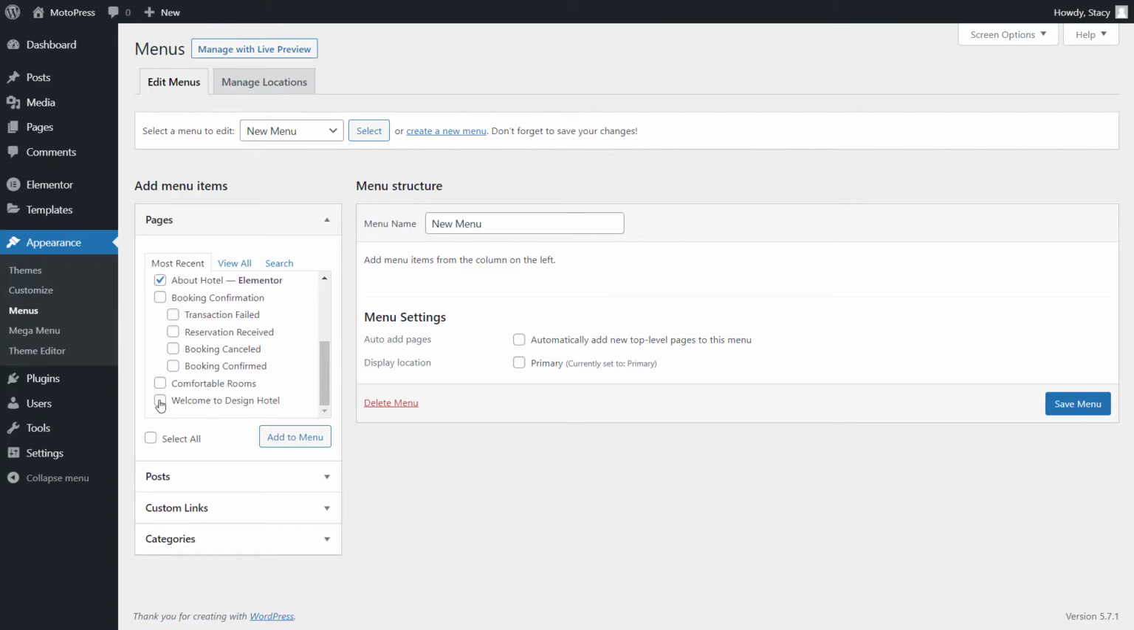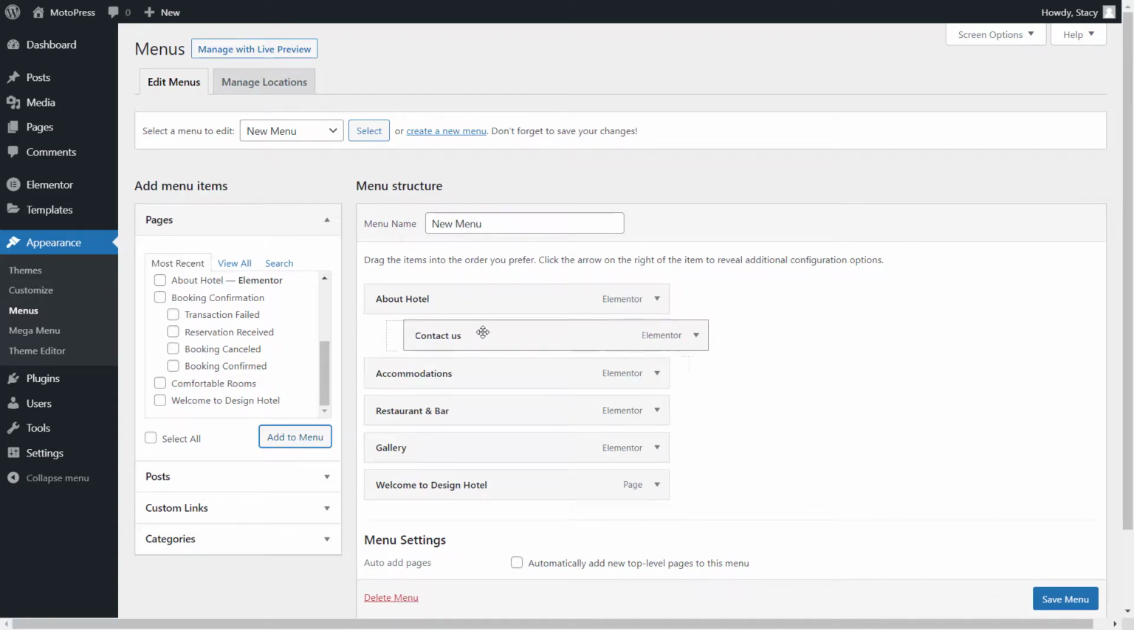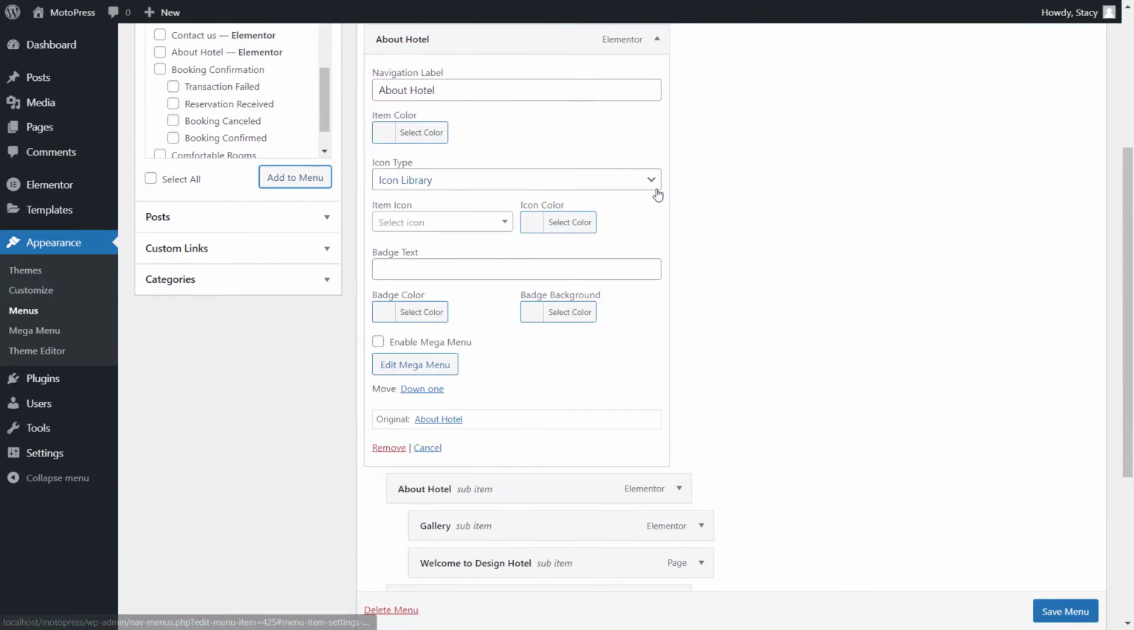Add your menu items. When you click on an item, you get even more design settings. Here you can change the label of the item, colors, and add an icon. You can either use the default icon library or use your own custom SVG icons. Badges are text that will appear next to a menu item. We can select both their text and background colors. But all of these are optional, of course.